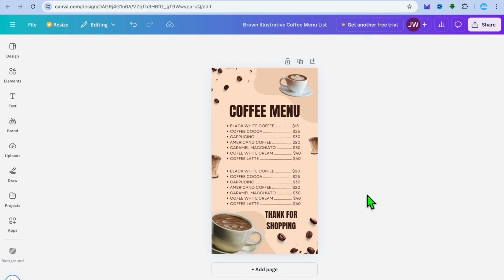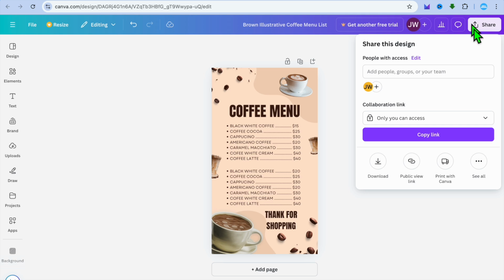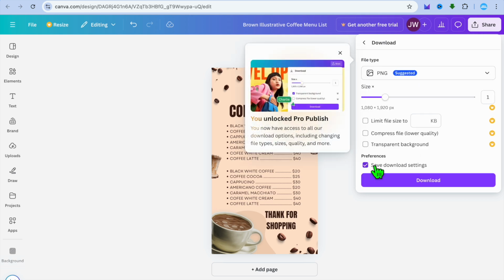Once you're finished creating your price list, all you need to do now is go over to the top right hand corner, and you're going to tap on share, then select download. After you have selected download, from here you are going to leave it as PNG. Then all you need to do now is tap on download and you will be able to download it.